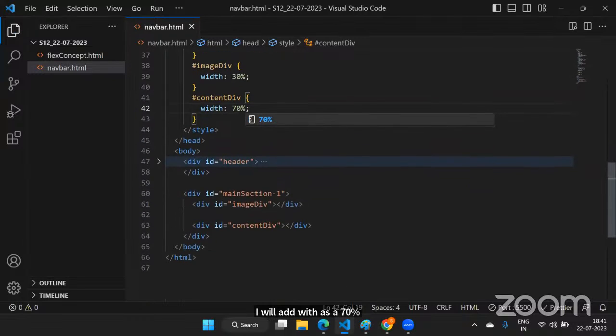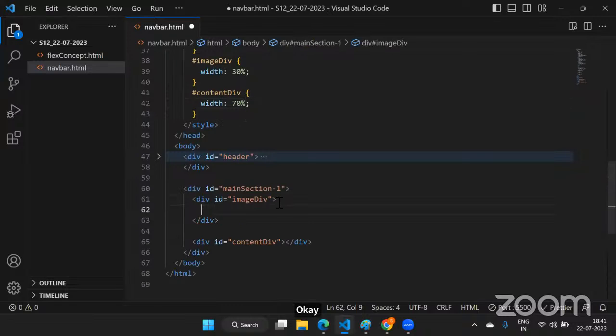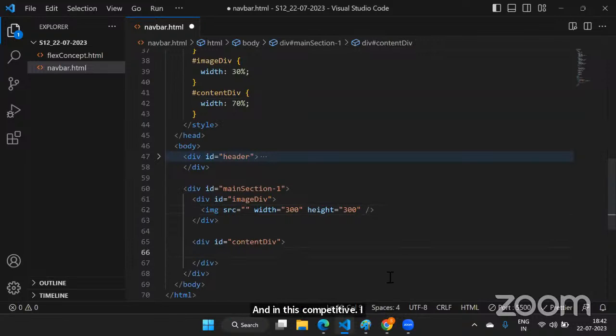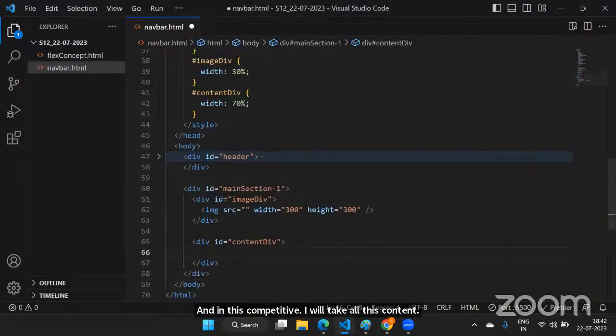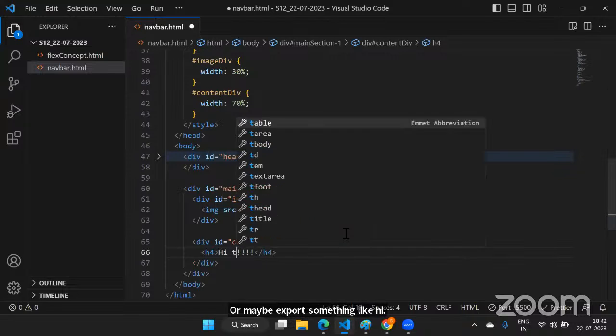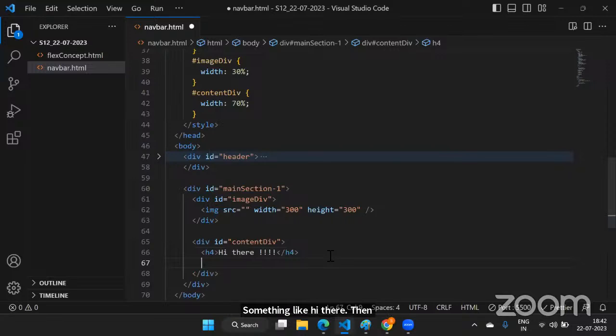Okay. In image div, I just want one image. So I will take image src equals to something. Width I will assign 300 pixel. Height I will assign 300 pixel. And in this content div, I will take all this content. So here I will take h3 or maybe h4, something like hi there. Then h1, something like I am Sneha.